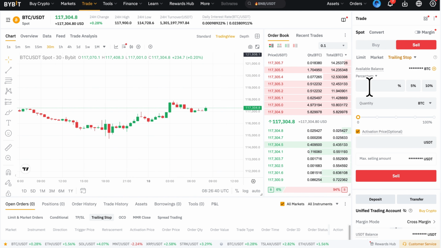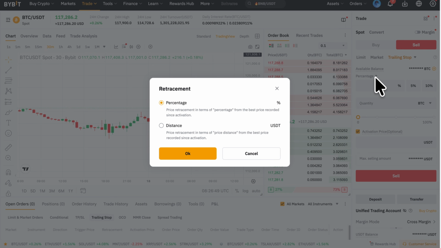And once you click on it, you see that you can set your trailing stop by percentage or by distance, just like the futures trading one. So you can see where you have the percentage right here. Beside it, you have a drop down arrow. Click on that drop down arrow, you see by percentage and by distance.